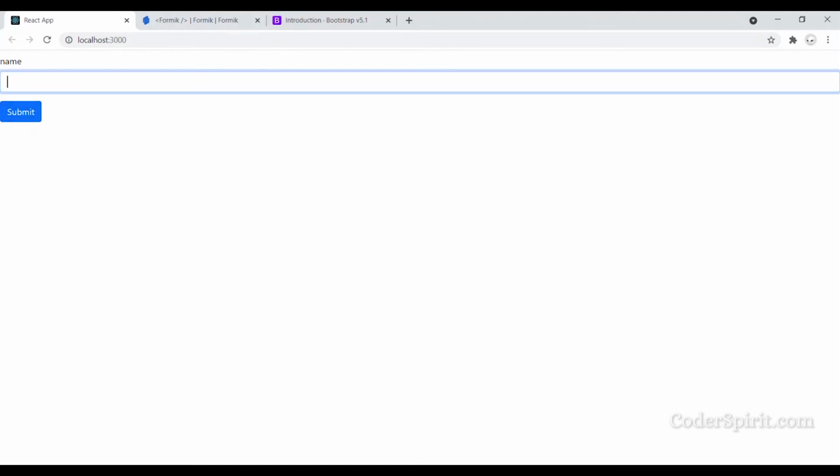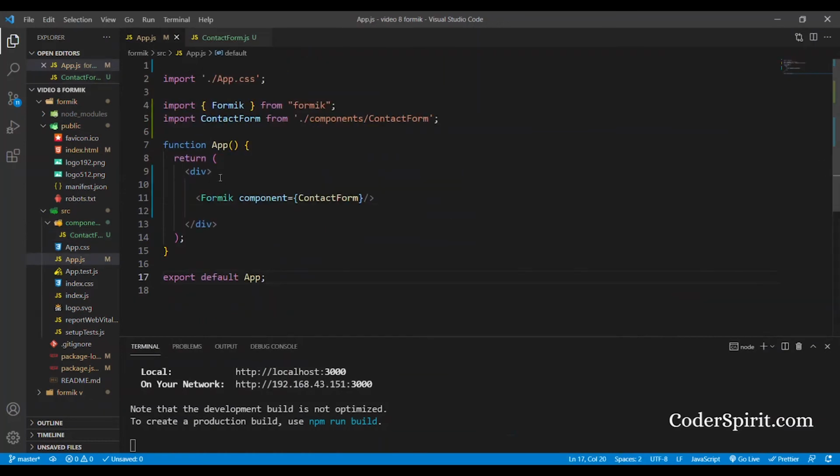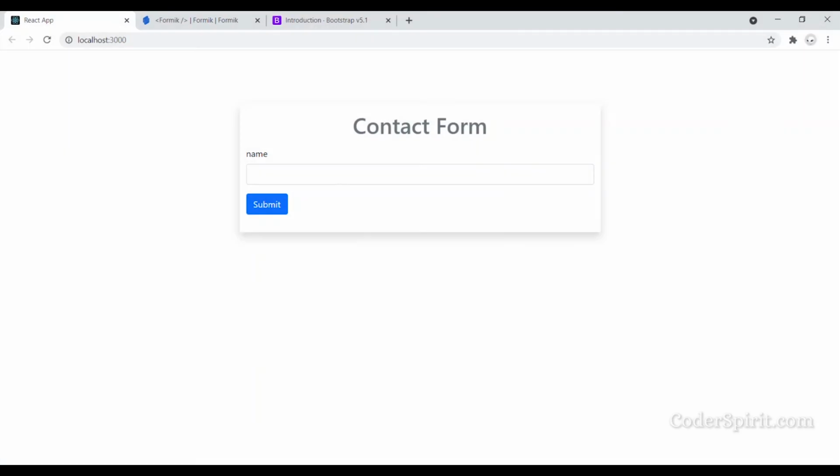Now we need to align this form. So we need to add few more Bootstrap classes. Now go back to our project. You can see now the form is aligned in the center.